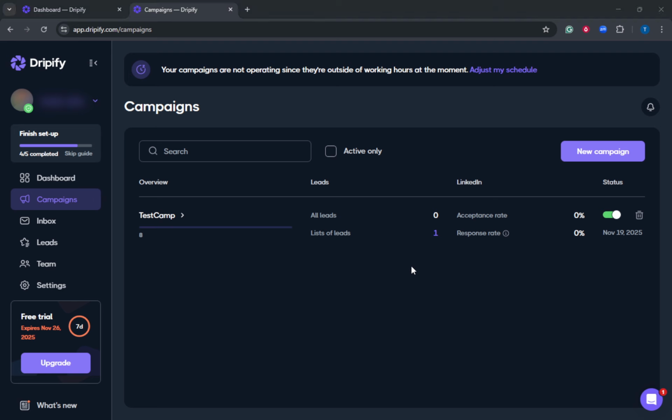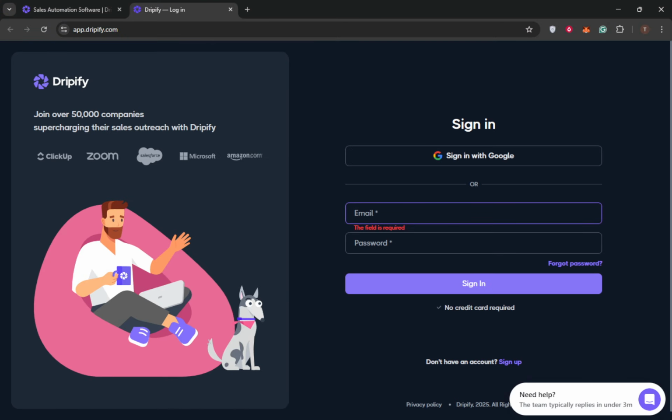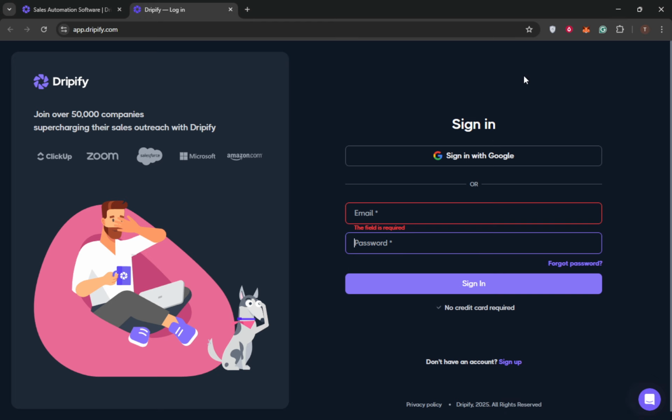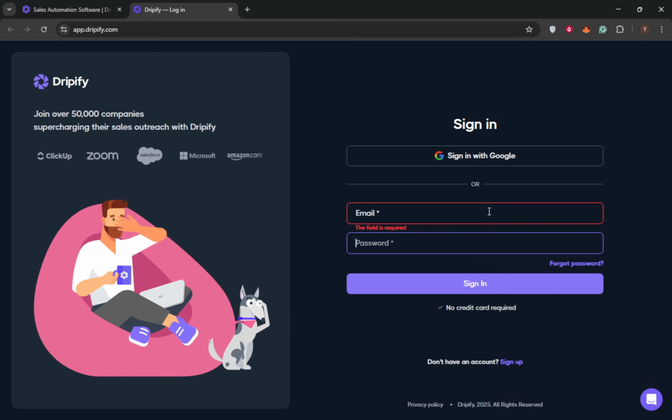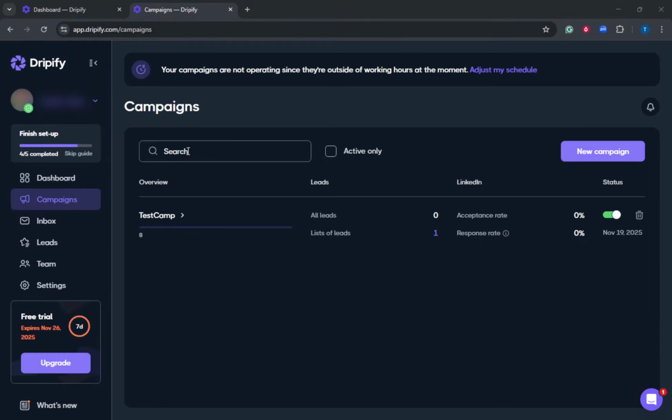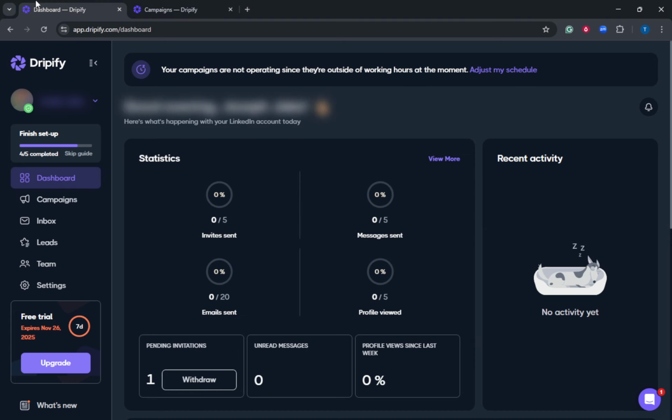Start by signing in to Dripify and connecting your LinkedIn account. This lets Dripify perform actions on your behalf, like viewing profiles or sending connection requests. Before you move on, make sure your Dripify profile is properly set up. A clear name and up-to-date details help your outreach look credible, and a well-completed profile on LinkedIn will increase acceptance and reply rates.